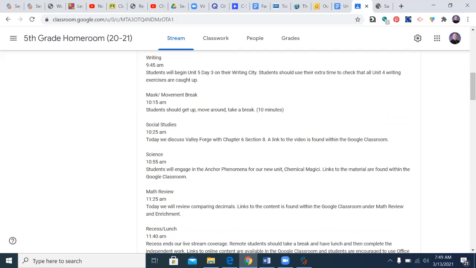Social studies and science, and math review will follow the next block of time. Math review and math enrichment will be in that 11:25 block, and that's an opportunity for students to review skills that we've already practiced or to look at pieces of things that are coming up in their future as we look to make sure that they are more than ready to walk into a sixth grade classroom in just a few short months.